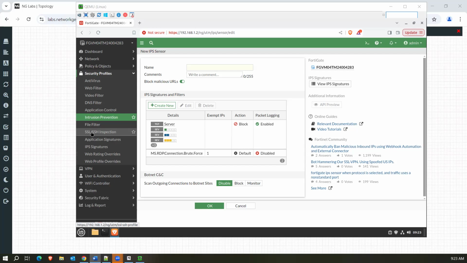Okay, now we might get a curious question: where to apply IPS and what's the purpose of IPS? The purpose of IPS is to protect our inside network from outside threats. So we don't have to apply the IPS profile or IPS scanning for any traffic that is leaving our network. But we should apply IPS for all the traffic that is incoming to the network.